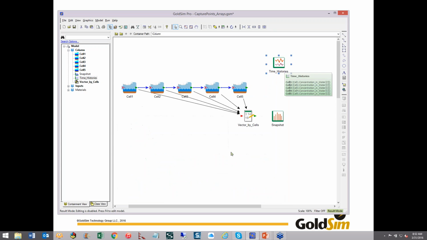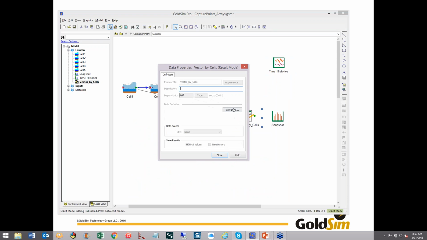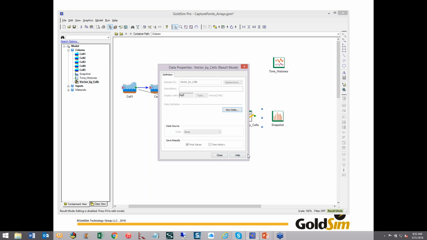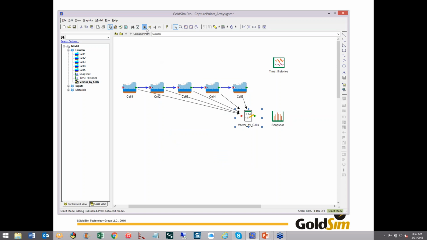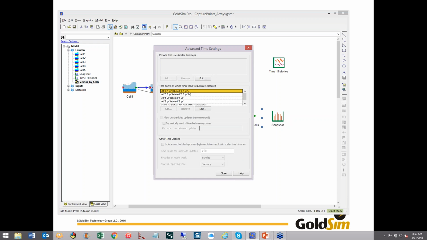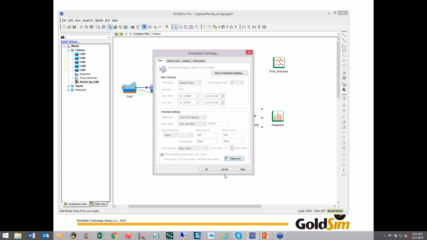But one of the things you can do in GoldSim is create an array and then plot an array, and that's what I've done here. I've taken the results and I've created an array: cell 1, cell 2, cell 3, cell 4, cell 5. I want to look at a snapshot of each one of those. I've set up capture points in this model: 0.1, 0.5, 1 year, 2 years. So different times.